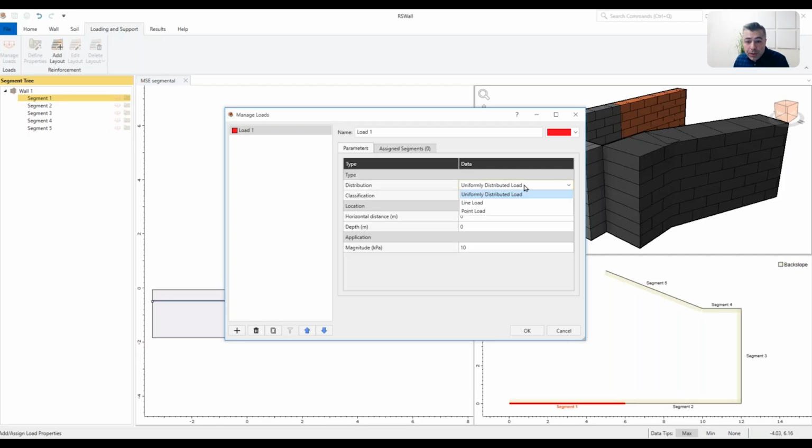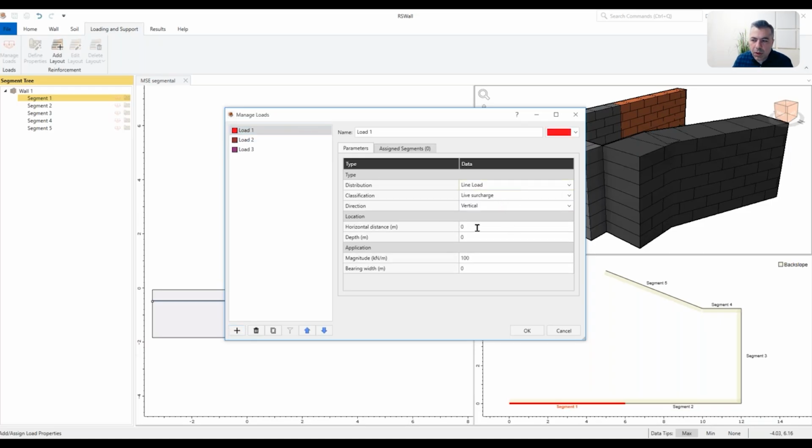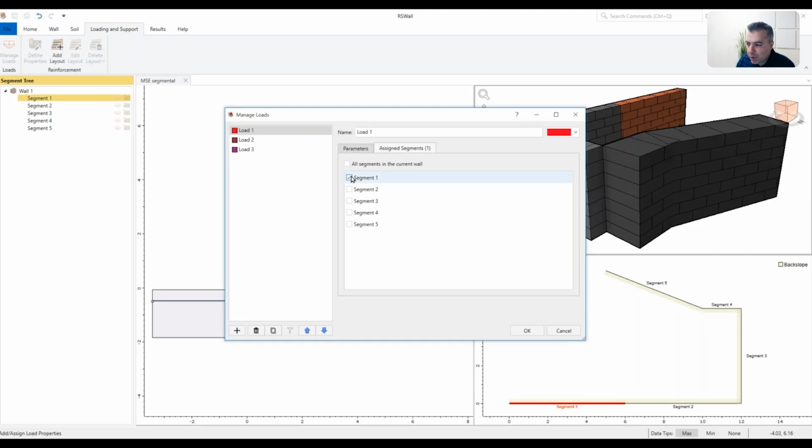As I mentioned, you can define uniformly distributed loads, line loads, and point loads, and the live surcharge, permanent load, earth surcharge, and unclassified. I'm going to define 3 different types of loads because I have 3 different segments. I would like to assign different loads to different segments. For load 1, I'm going to change it to line load, live surcharge, vertical. The horizontal distance would be 2.5. It's going to be 100 kilonewton per meter, and the bearing width would be 1 meter. And I'm going to assign it to segment 1 only.